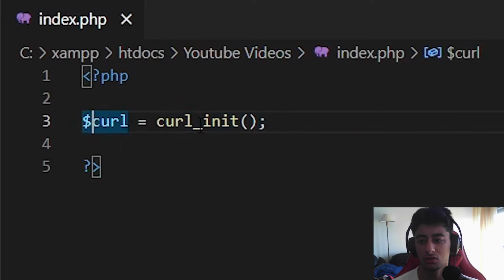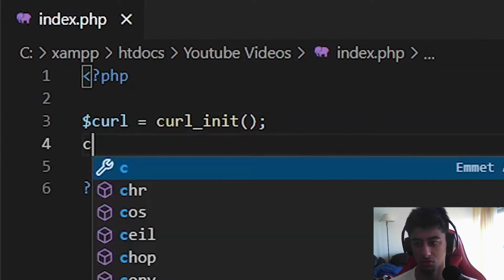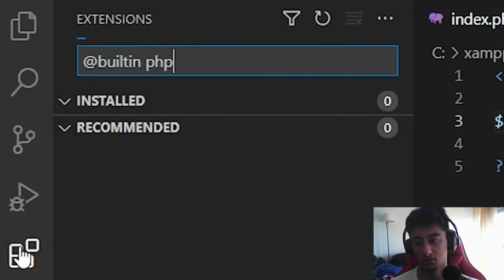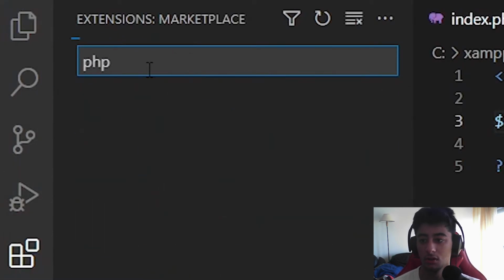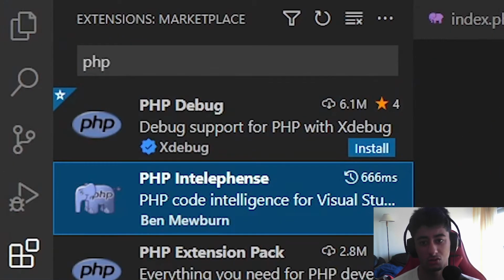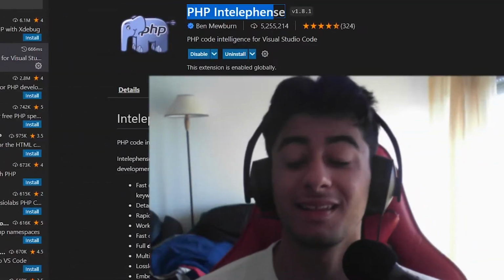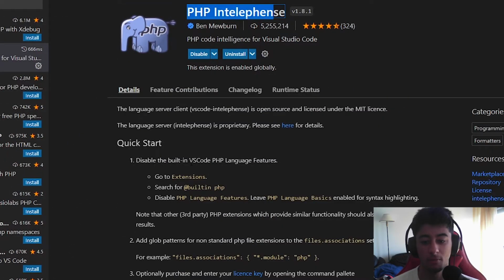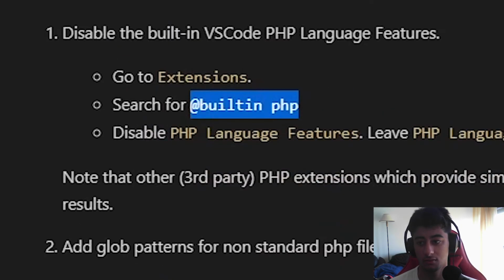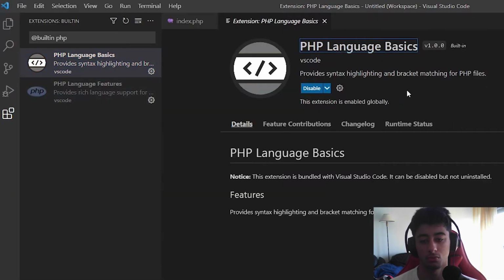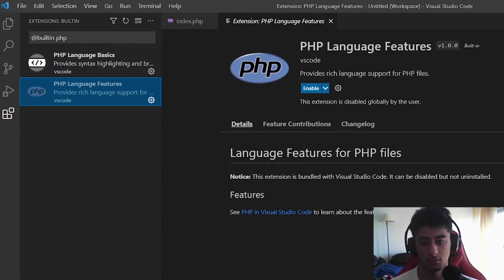Okay, and if you are not having these suggestions, such as I write curl and it gives me a lot of things, you may want to install an extension called PHP Intelephense. But you cannot simply install it. You need to install it. Oh no. Well, let's keep going. In the installation, they tell you to search for this, and then you can keep the language basics to help you with the syntax, but disable the PHP language features because it's not needed anymore.